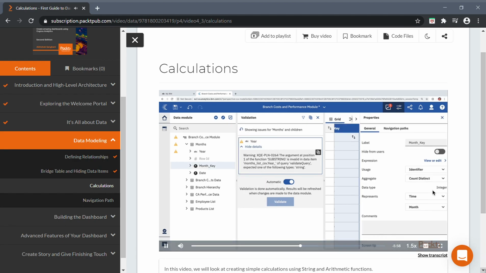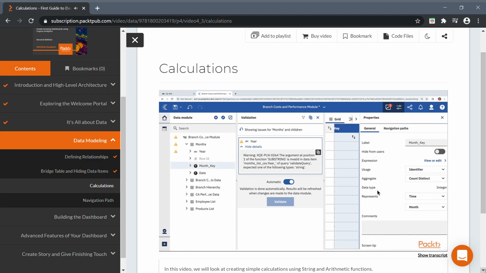Now we are presented with two options. Either we can first convert month key to string, or we can use an arithmetic operation to take out the first 4 digits of this number. As I want to show you an example of an arithmetic calculation, I'm going to use the second approach.